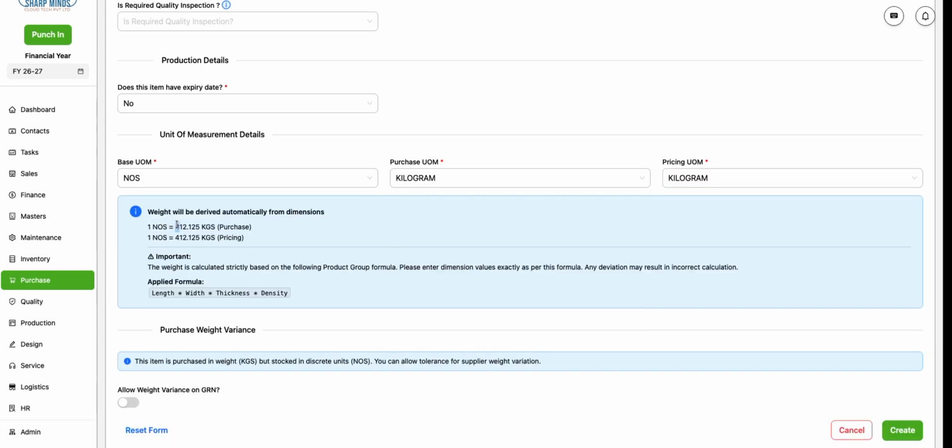If you see here, my weight has automatically been calculated by the ERP. I don't need to worry about the weight. So this is basically the benefit of using the product group. In the product group, I have already added the attributes or the dimensions which will be used, and I have also added the weight formula.